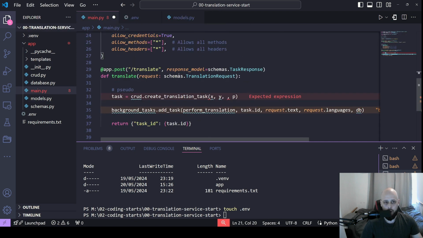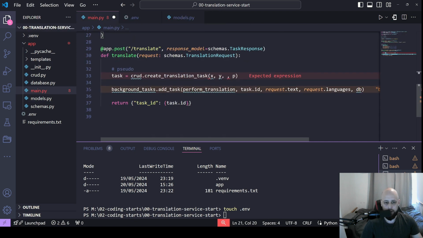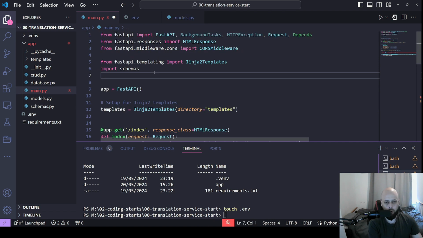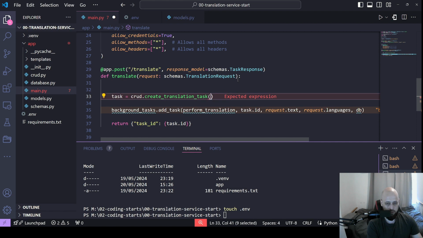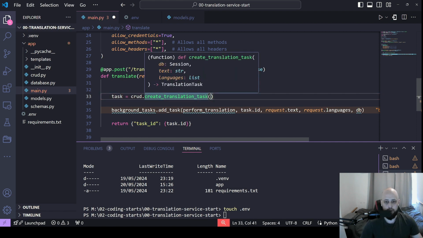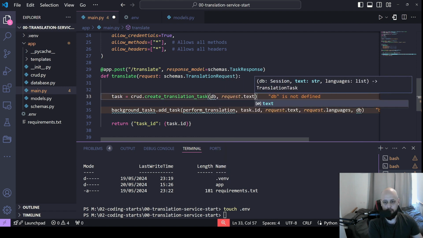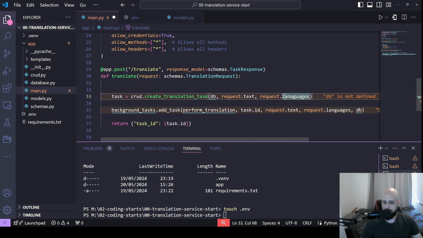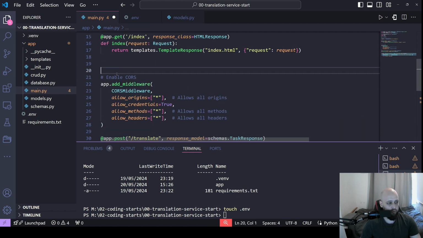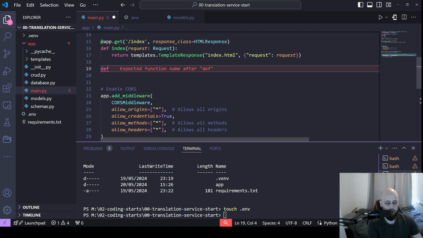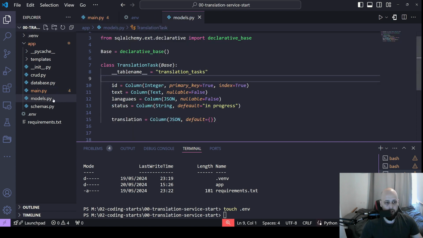So now we can go to our main.py and write a cleaner version of this. So you want to go to the top and import the CRUD file. And now this function actually exists. We just created it, so we can pass the genuine parameters. So this will be the database, this will be the text parameter of the request, and this will be the languages parameter of the request. So the only thing missing within these parameters is our DB. So you will go here above the course, and we will define this function. Actually, we can define this in our database file.